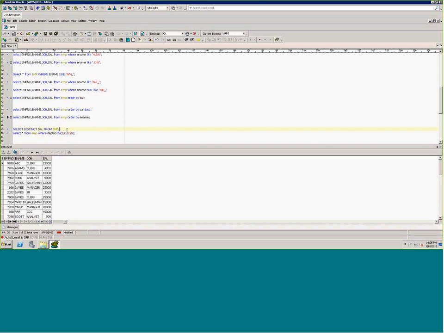And there is something called distinct. The distinct keyword is there. What it does is it removes duplicate records. Okay, so I'll just give an example.